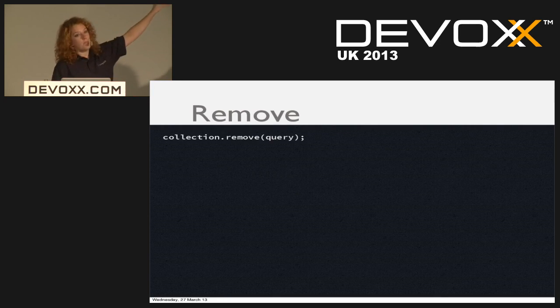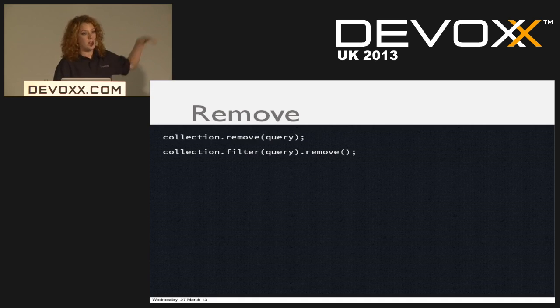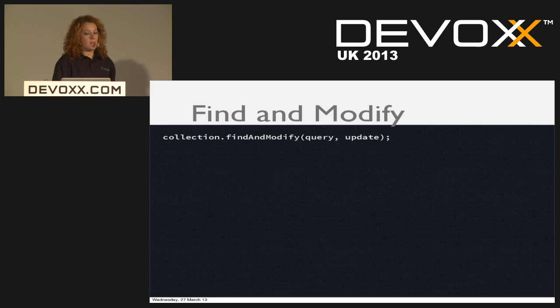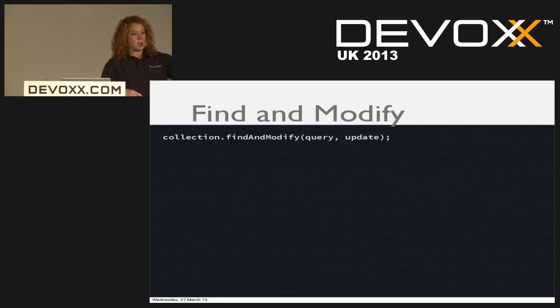It used to be remove by this query, now it's going to be filter by the query, and then remove. You get this idea of terminators. You build up your query, and then you say, now do it. The more complicated thing for MongoDB is there's a find and modify command. What that does is it goes off to the database, finds according to some criteria, updates those things according to some update criteria, and will either return you the stuff before it was changed or the stuff after it was changed, according to some settings that you give it.